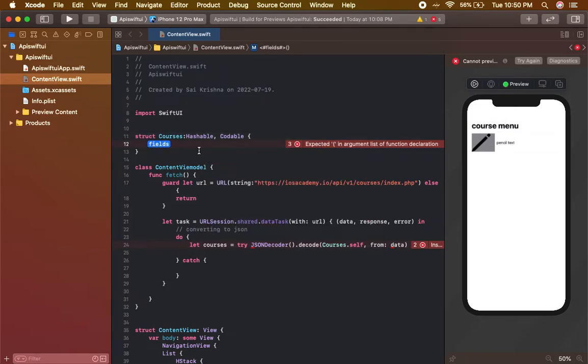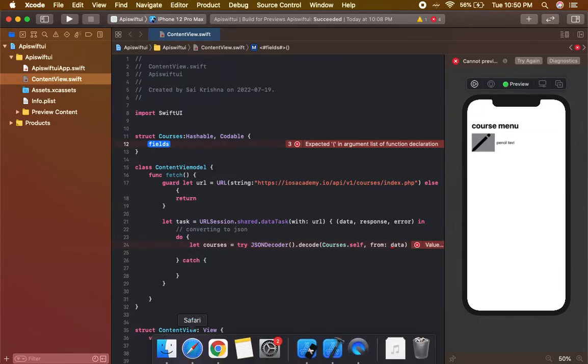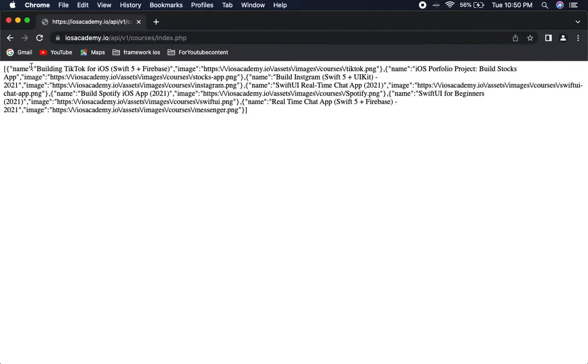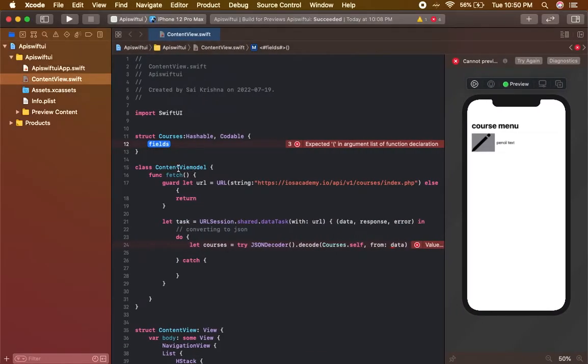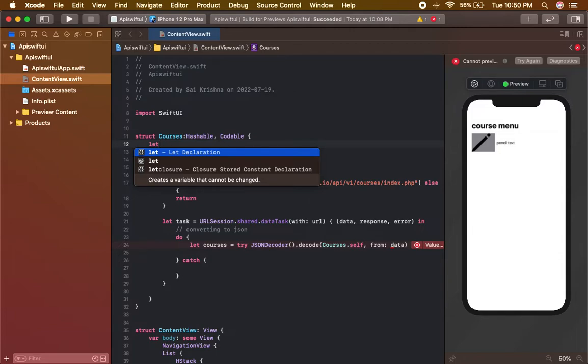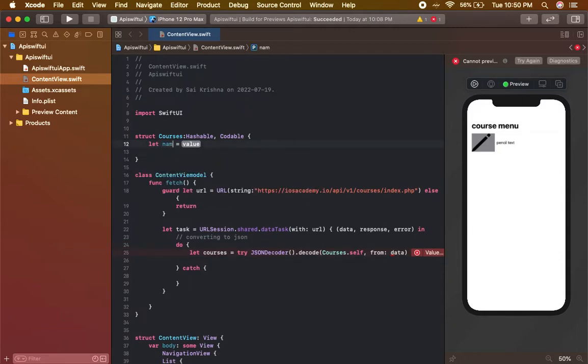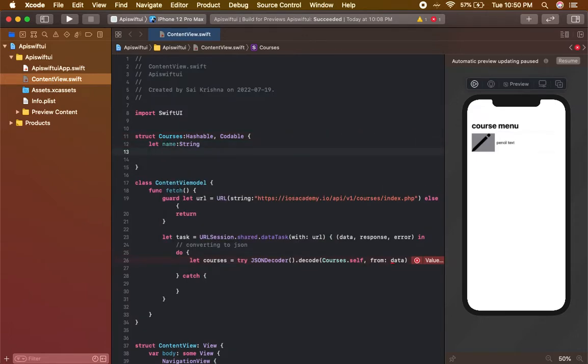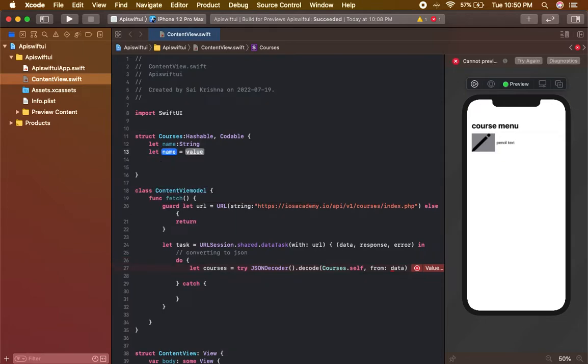Just give the names whichever are available in the API. So name is one key value, image is another key value. Just put here the declaration name, it is a string type. I'm just giving the string type here and declaring image also the same, image string.